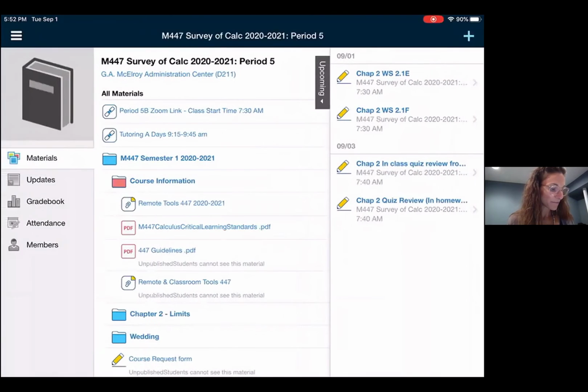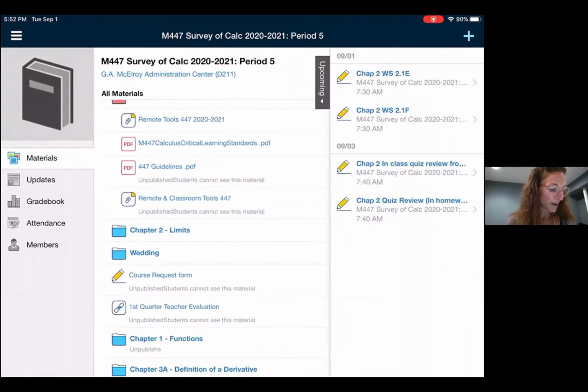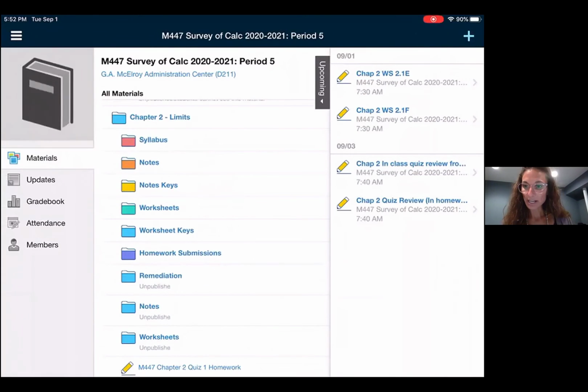Now, let's just kind of go through my Schoology page. What can you find? In chapter 2, that's the chapter we're actually on. We started with chapter 2. Chapter 1 was just basic factoring. We didn't need to really do that. We wanted to get into calculus.